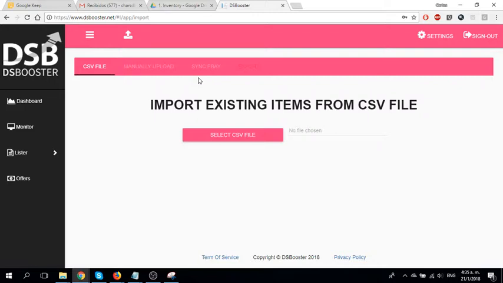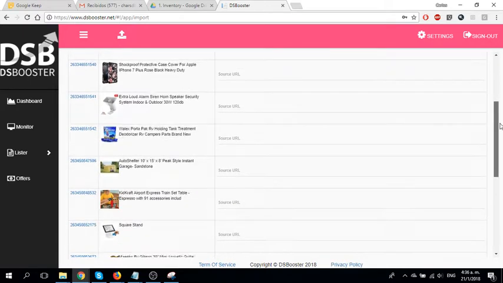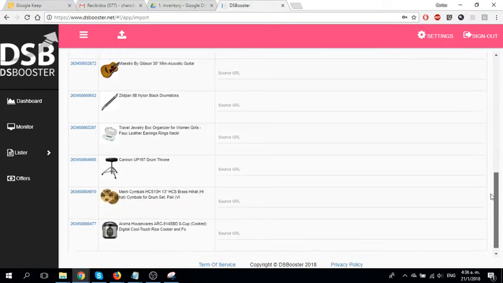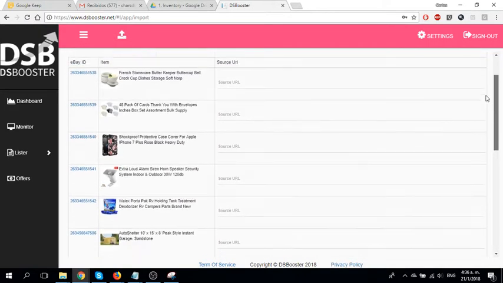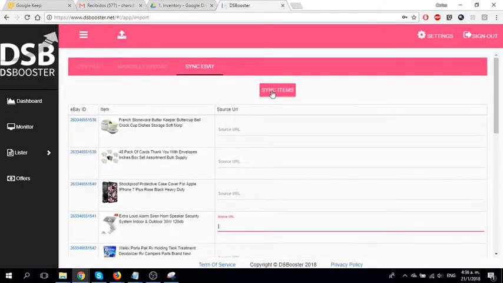What this does is, DS Booster will automatically scan all your eBay store and tell you which items DS Booster is not tracking. So we click here, we're loading all the items that are not being tracked by DS Booster. In this case, all of these items are missing the source URL or the supplier URL. As soon as you input all of the source URLs and you click sync items, DS Booster will start tracking them on your monitor. We will be changing their prices each hour.